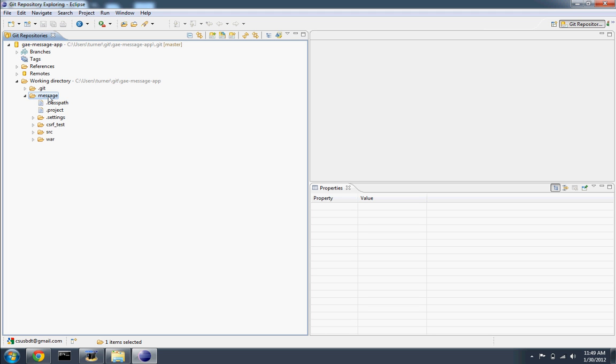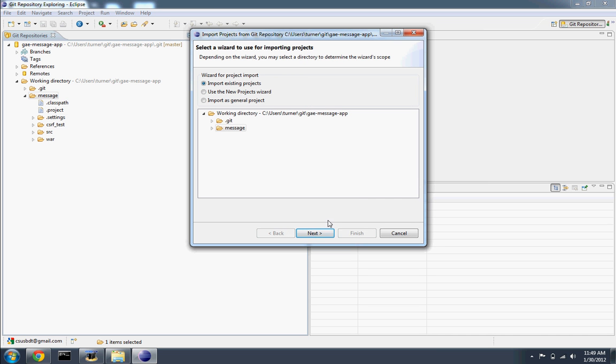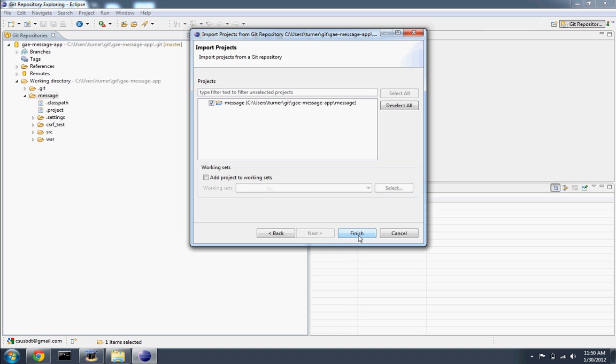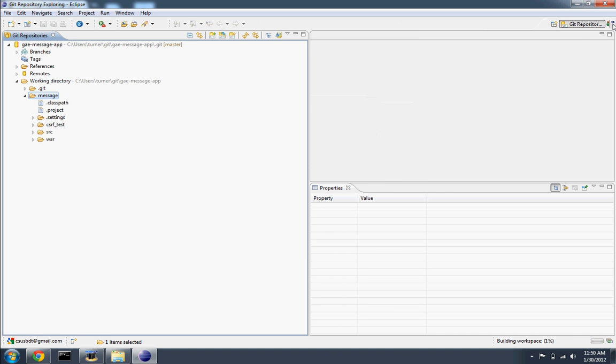Let's go ahead and do import projects. I think we do it from this location. Let's try it. And this is the import existing projects. I think it's working. So let's go back to the Java perspective. It's still working. Let's give it a moment. And let's go back to this Java perspective.